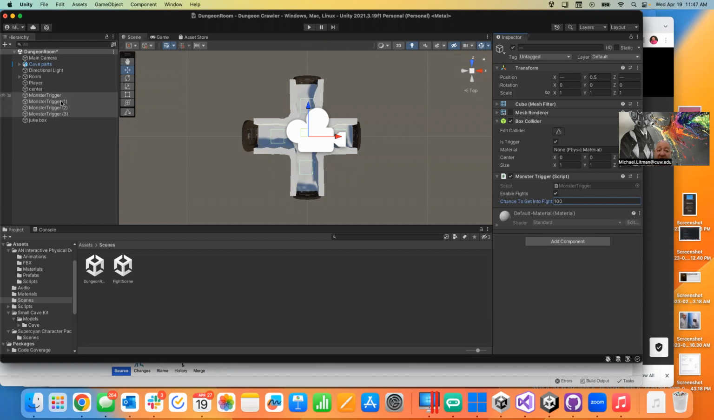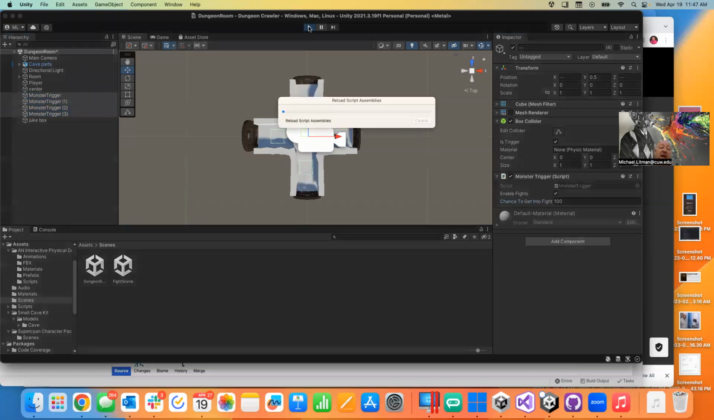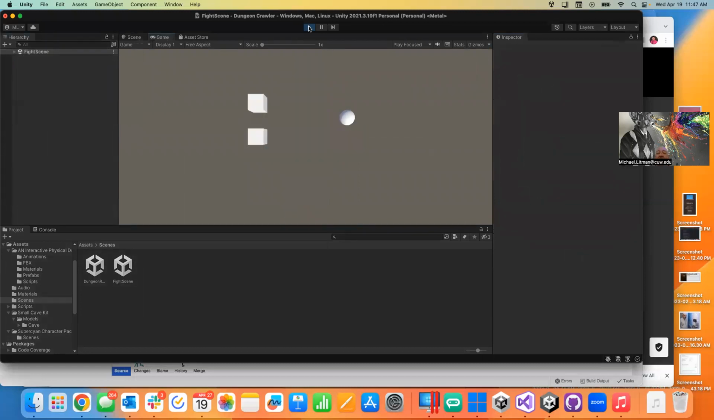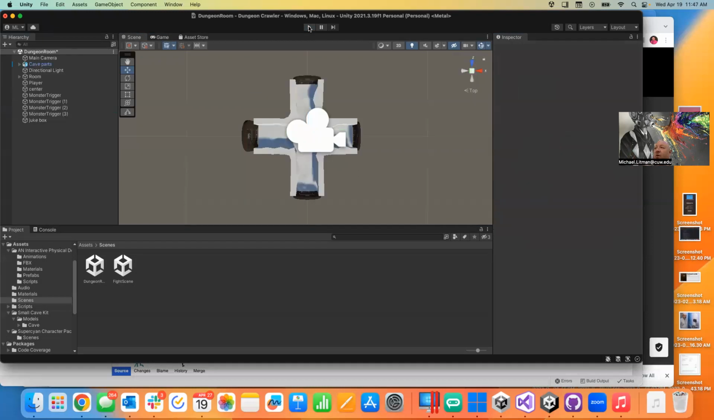Remember though, you have to set this for all your triggers. Remember, our triggers are in the different directions. So I have that script attached to each one. So make sure you highlight all of them before you start messing with that number. So now we'll hit play and we are guaranteed to get into a fight. All right. Okay, because that's what we're testing.